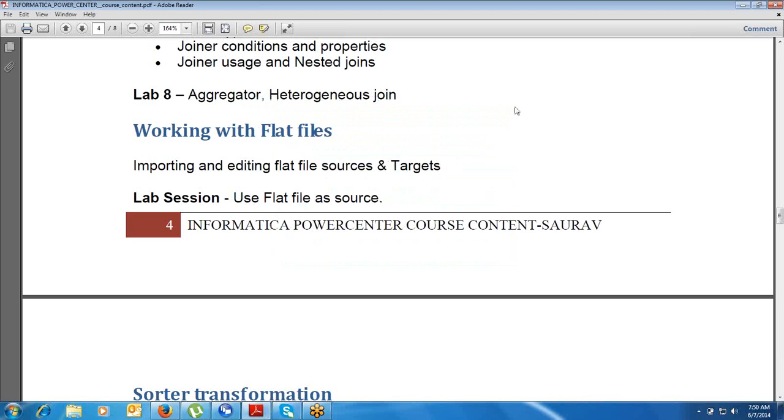So we will learn working with flat files, and we will use flat files as a source and perform those kinds of operations with them. Okay.